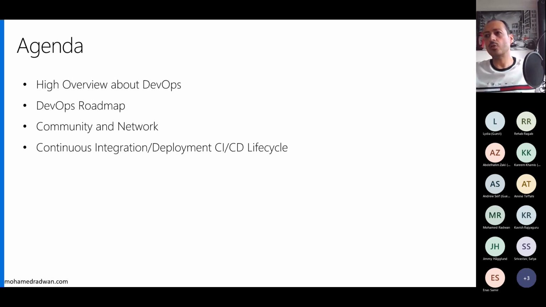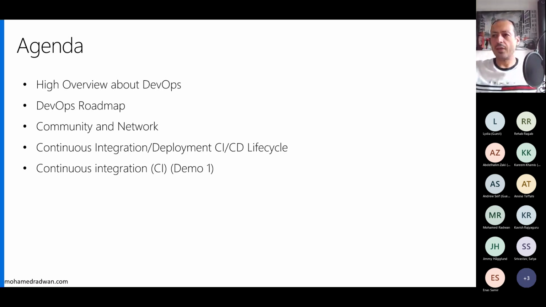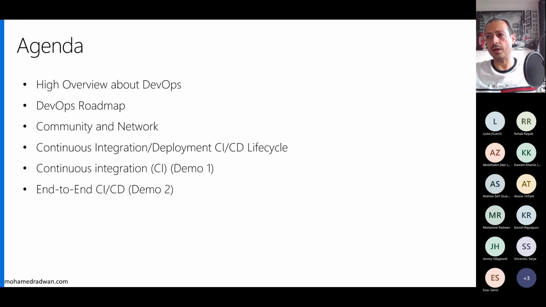After that, I will explain the continuous integration and deployment CI/CD lifecycle, so how we start looking at the lifecycle as an end-to-end, followed by a demo. The first demo we will see is a continuous integration demo. This will go through all the process of the CI. And then we will see the second demo, which is a complete end-to-end, including continuous integration and continuous deployment pipeline with version control and so on.